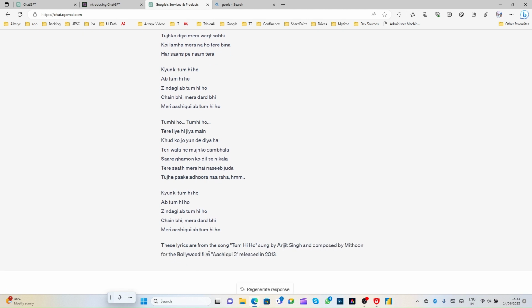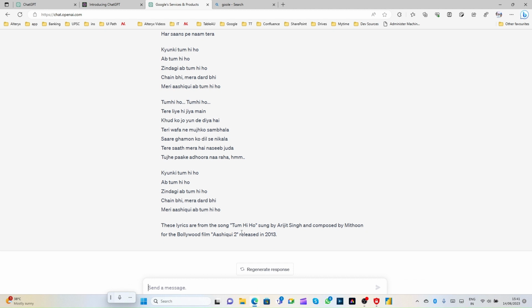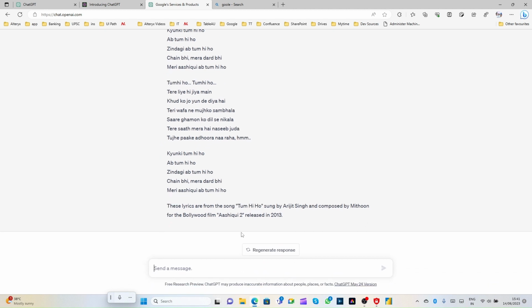These lyrics are from the song Tum Hi Ho, sung by Arijit Singh and composed by Mithoon for the Bollywood film Aashiqui 2 released in 2013. That's awesome.